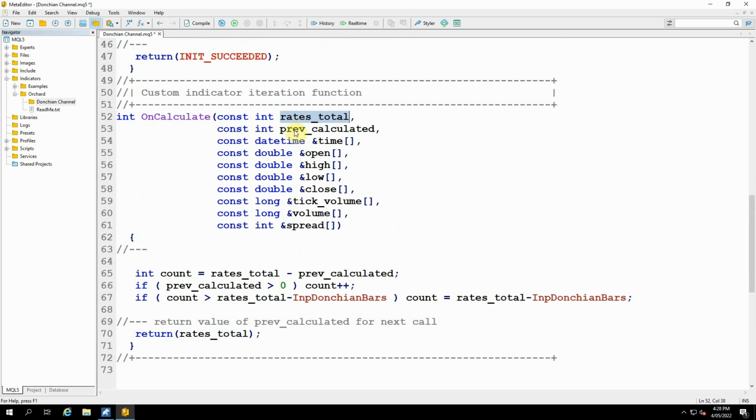And rates_total, each time this is called, has the total number of bars that are available. So if a new bar is created, rates_total will go up by 1, and unless we've dropped some bars off because we've reached our maximum limit, prev_calculated will be whatever rates_total was the call before that. So I'm initializing count to rates_total minus prev_calculated, and that tells me how many bars I need to calculate. Obviously on the first call through this, prev_calculated is 0, rates_total is not, so that means I'm setting count to the total number of rates.